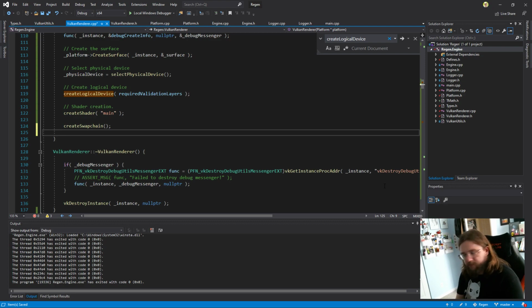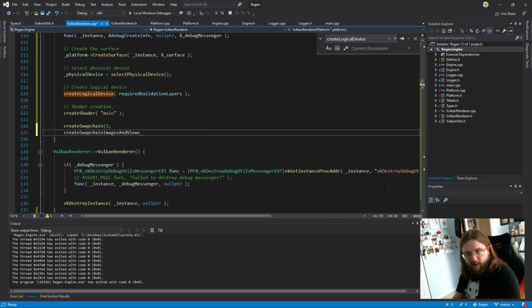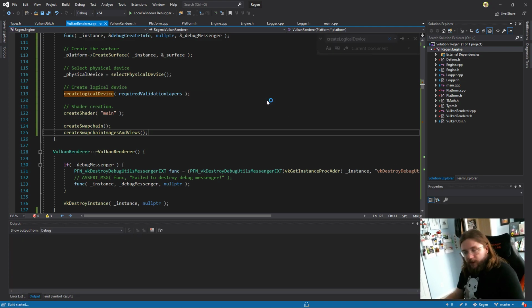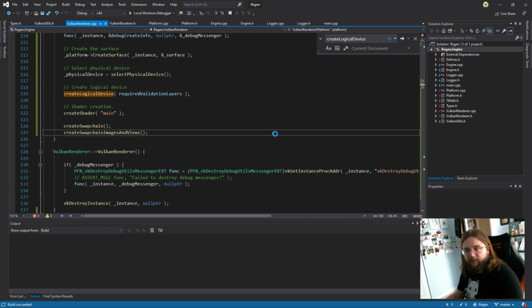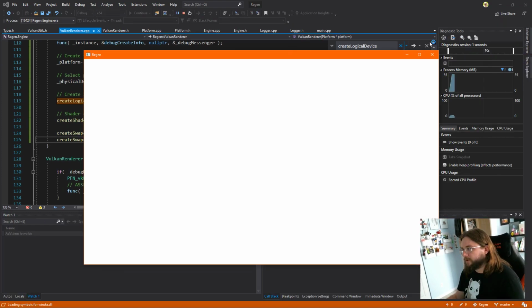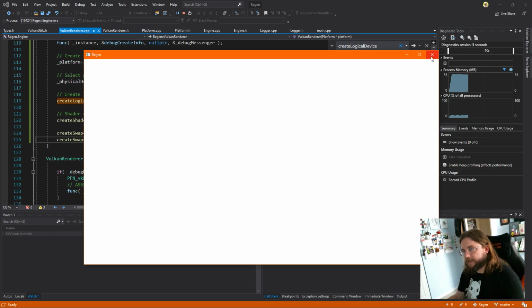So up here, after our create swapchain call, we create our swapchain images and views. Cool. As I like to do every time I hit one of these points, I like to run things and make sure that we're not getting any validation errors, and we're not, so that's good.